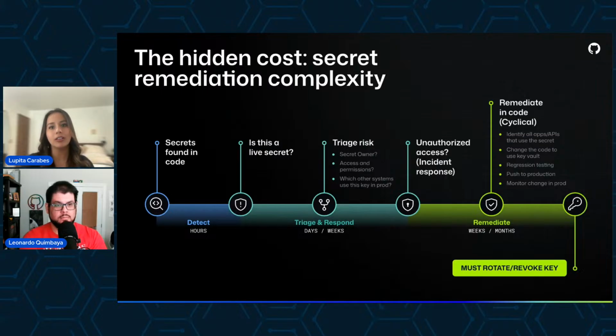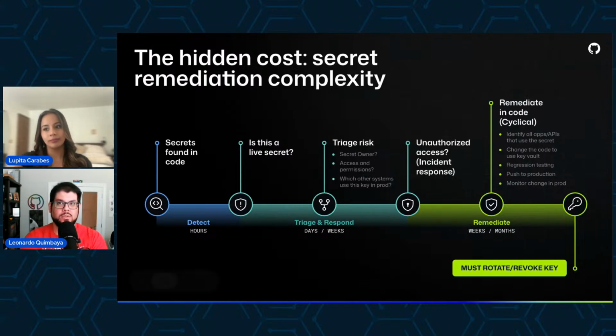What is the hidden cost of remediation complexity? Any thoughts here, Leo, on what you've seen or how complex it is? Yeah, if I have a secret that's in my code base, first of all, I have to understand what services it is attached to. What does that allow us to do? Who owns that secret? What permissions are associated with that secret? How closely tied is that particular token to our infrastructure? Is it something that is low risk, low impact, or does this have a huge blast radius?